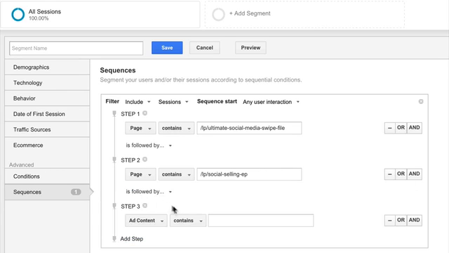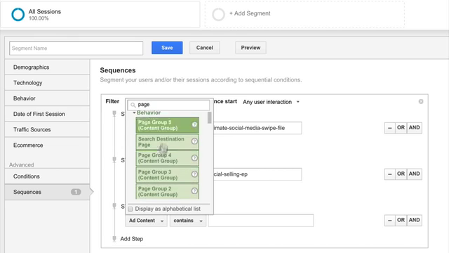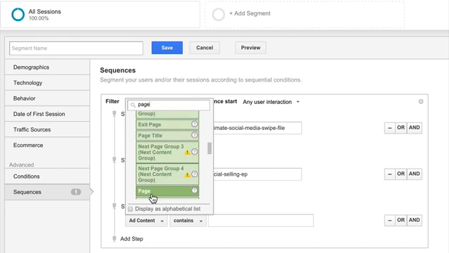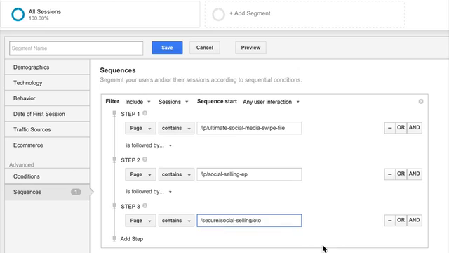So let's add another step here. Is followed by, and again, the page level is probably the easiest to do this at. In the sequence, we can say contains secure social selling OTO. That's based off of our URL structure, and we can see over the last month that on this funnel, 67 people went through that. So I could say right here, social selling purchases, and then let's give it context: social media swipe file lead magnet.